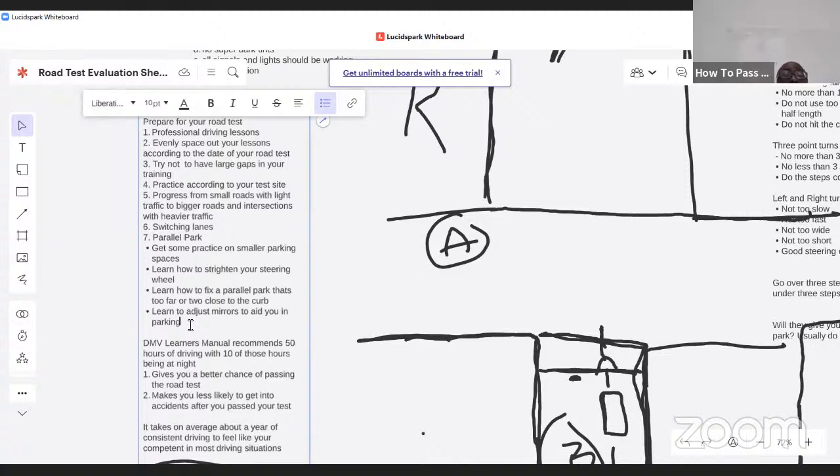Yes. I have not heard of the examiners having a problem with that. The only issue I would say there that you want to be careful of is that when you are using your mirror to help you parallel park, make sure that as you're reversing, you're also looking behind you. Looking over your shoulder, right?